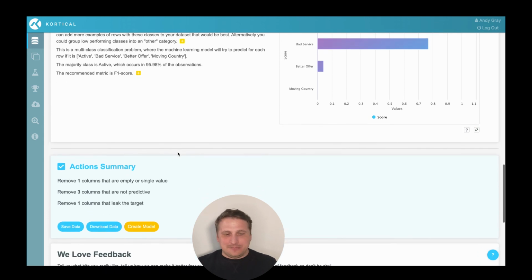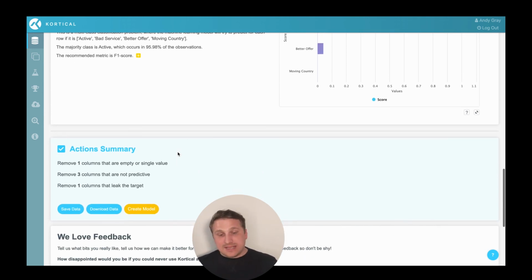So now we get down to the action summary. This is where we've said there was one that was an empty value, that's the name, so we'll get rid of that. There are 3 columns that are not predictive, so we'll get rid of those. And then there's one that's removing the target. If we're really happy with that, we can just click save the data. We can download that data set, or we can click create a model and get straight started into the whole AutoML and modeling process.